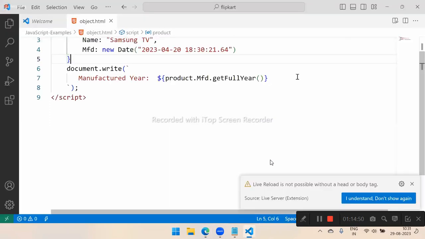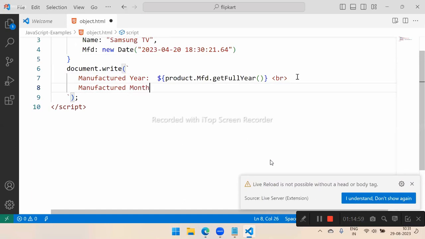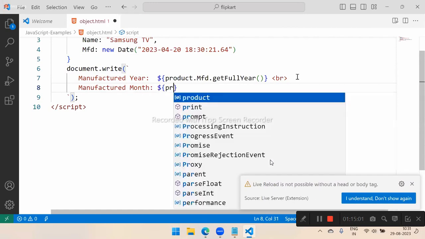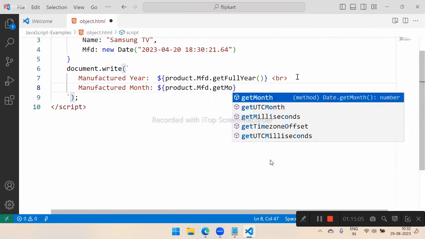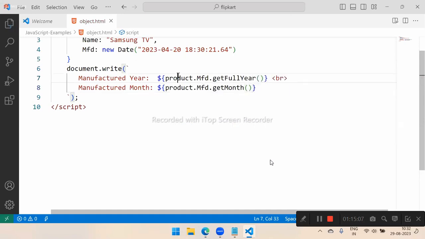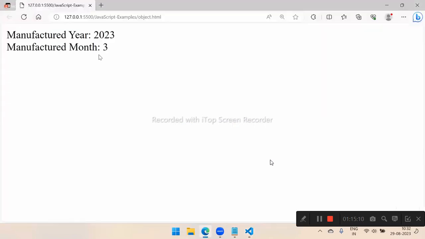I want it in the next line. So manufactured month. I want the manufactured month. How to get the month? product.mfd.getMonth. But this getMonth is going to return the month number starting with 0 as January. So it is not displaying a word.